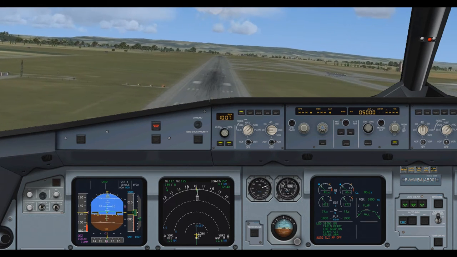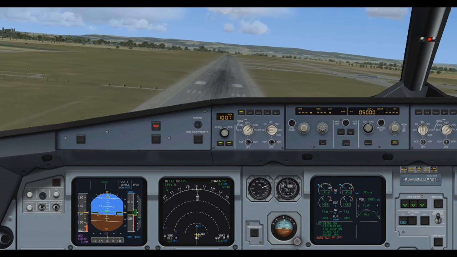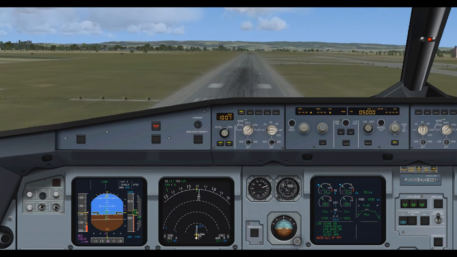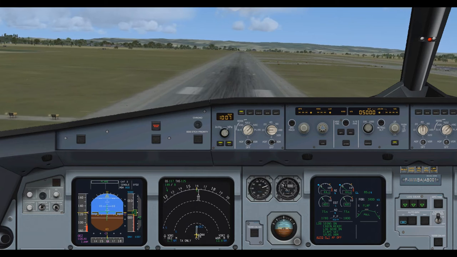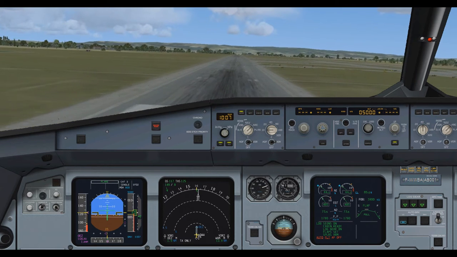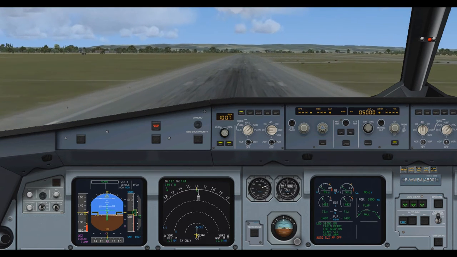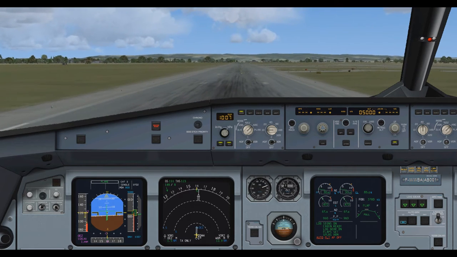100. Trying to do that now. I find it a bit tricky to land. 50, 40, 30, 20. Right, retard the thrust levers. Get the nose up.